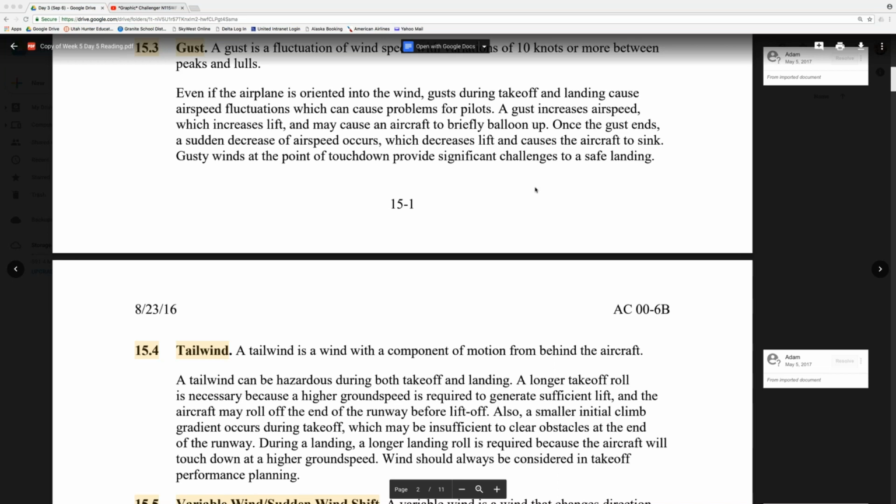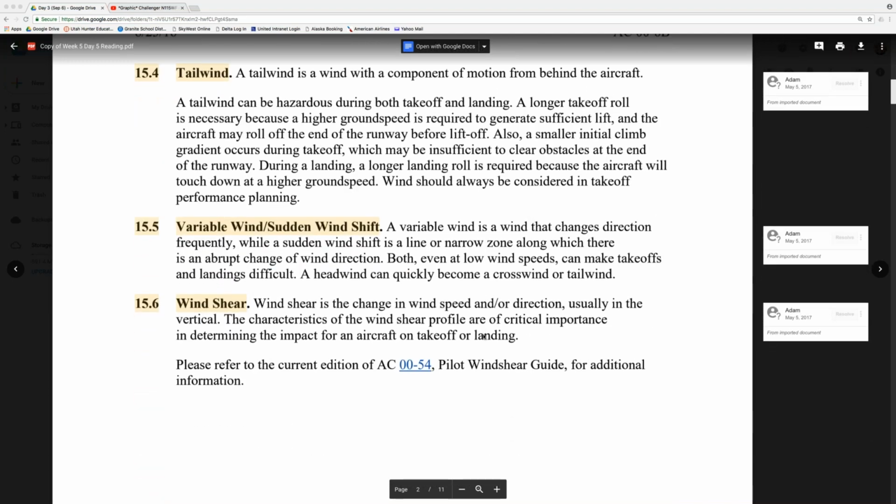So tailwind. A tailwind is wind with the component of motion from behind the aircraft. Tailwinds can be dangerous. We don't like to land with a tailwind, but we can land with up to a 10 knot tailwind in the CRJ. Yeah, I think it's 10 knots in all the CRJ variants and then 15 in the ERJ.